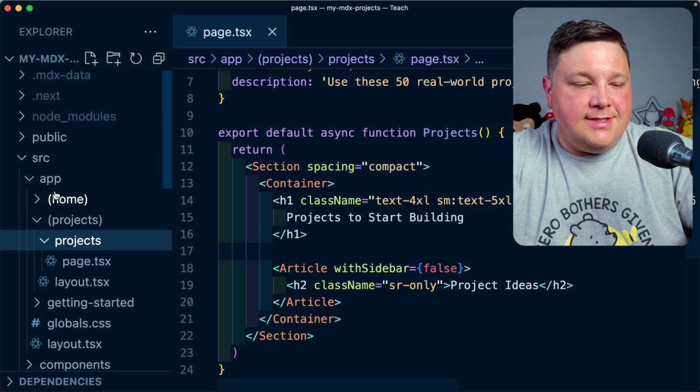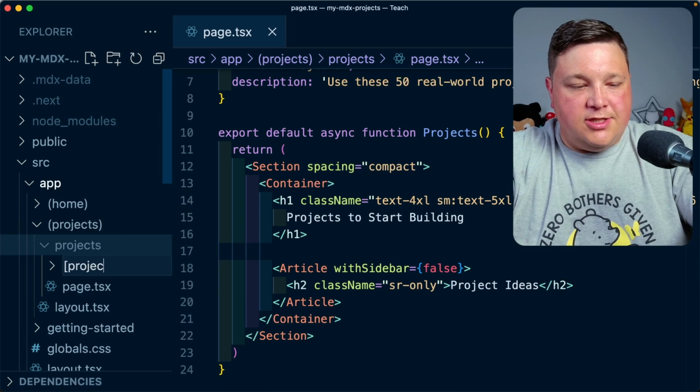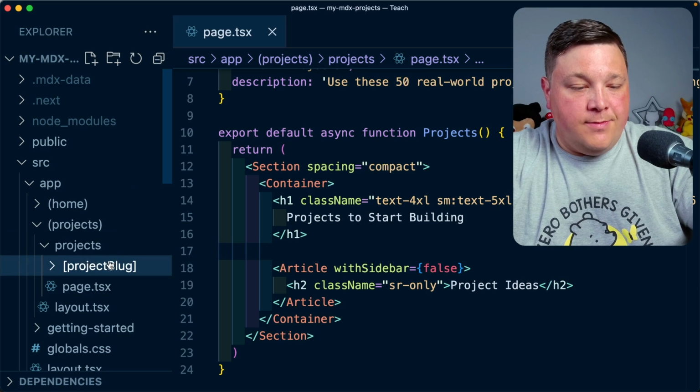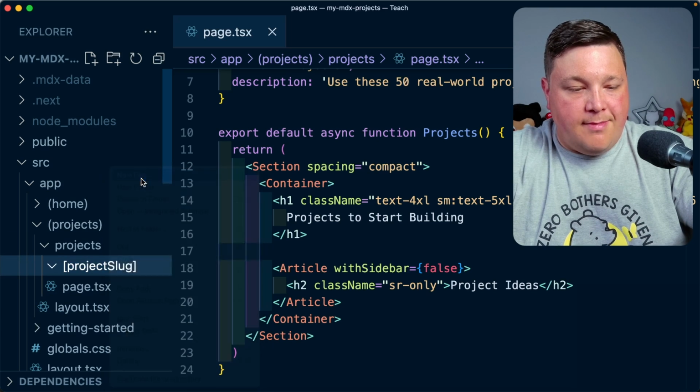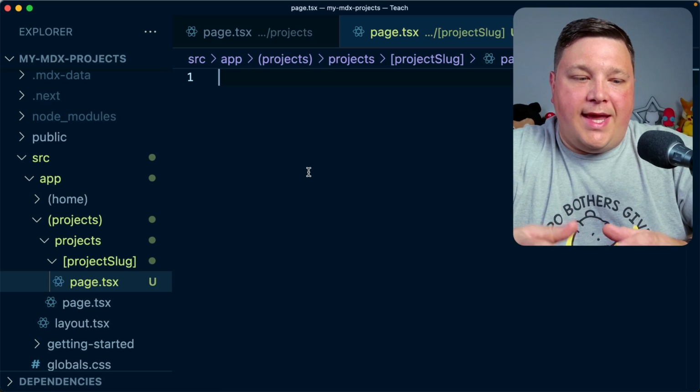Now let's head back into the App Router into my projects directory, where I'm going to create a new folder. I'm going to call that [project slug], which is going to be my dynamic route. Inside of that, I'm going to create my page.tsx file, which is going to be where I create my individual page for each project.